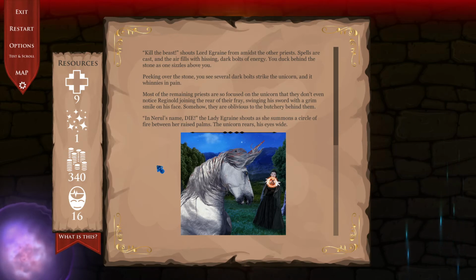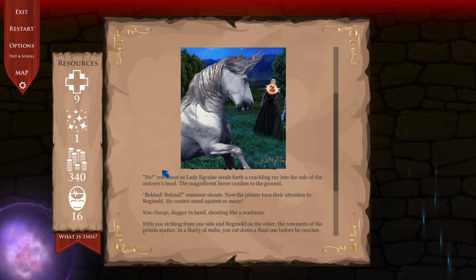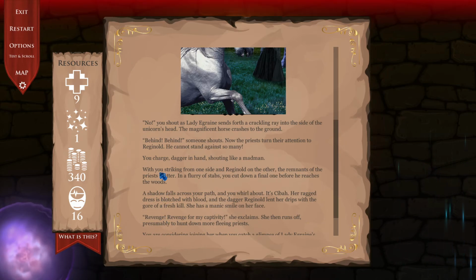"In Nerul's name, die," Lady Engrain shouts as she summons a circle of fire between her raised palms. The unicorn's eyes go wide. "No," you shout at Lady Engrain, as she sends forth a crackling ray into the side of the unicorn's head. The magnificent horse crashes to the ground.